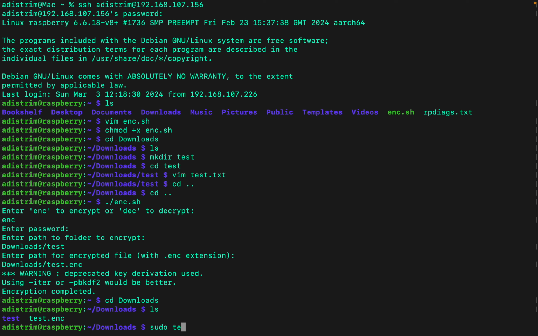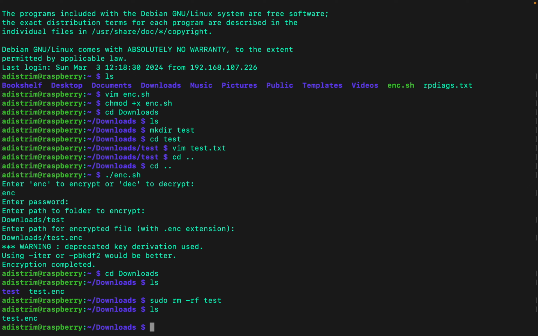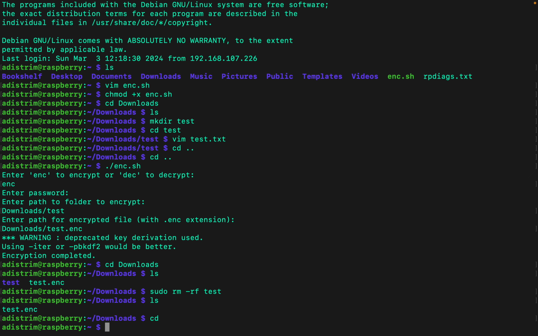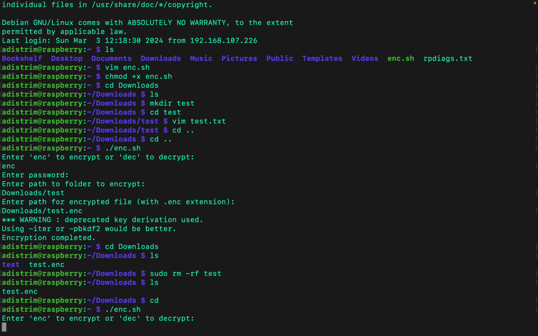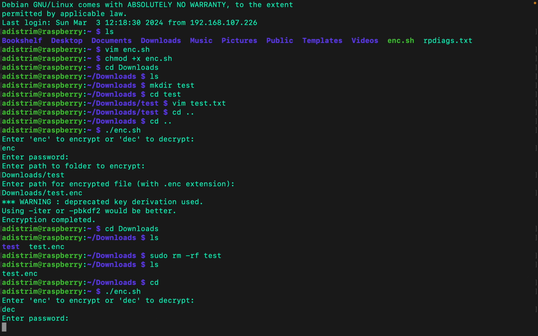And to test that it can be decrypted also, I will remove the test folder which I created. So rm -rf test, removed. Come back from here, and I'll again run my shell script, and right now I'll say decrypt.